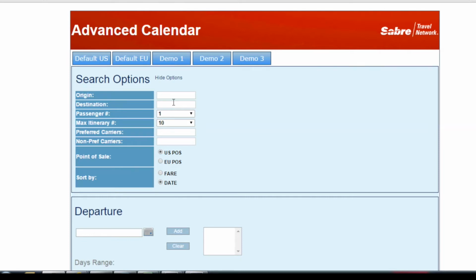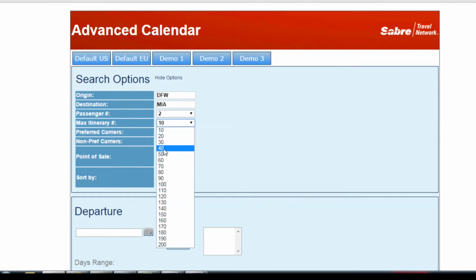So coming here into our GUI, we could just put in that we want to leave from DFW. I want to go to Miami, and there's 2 of us. And we could choose also how many itineraries we want to see. Like I said, you could go up to a max of 200, but let's just say I don't want to make it too confusing, so I'm only going to choose about 10 right now.